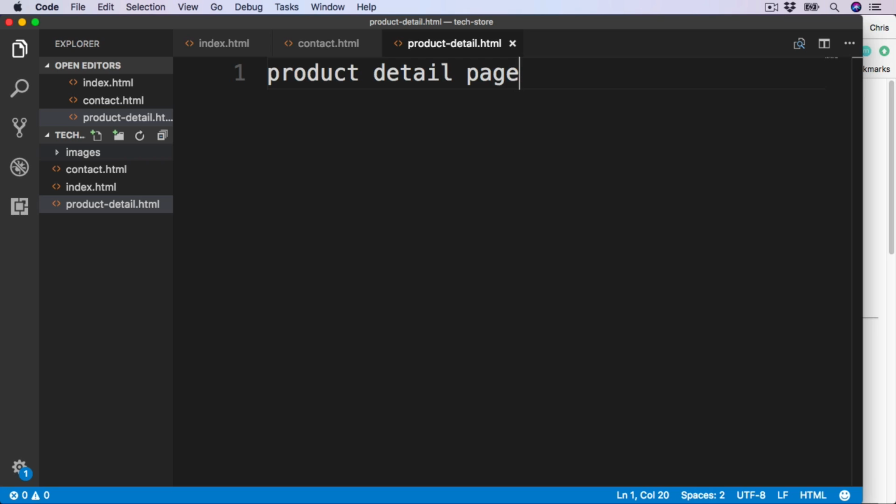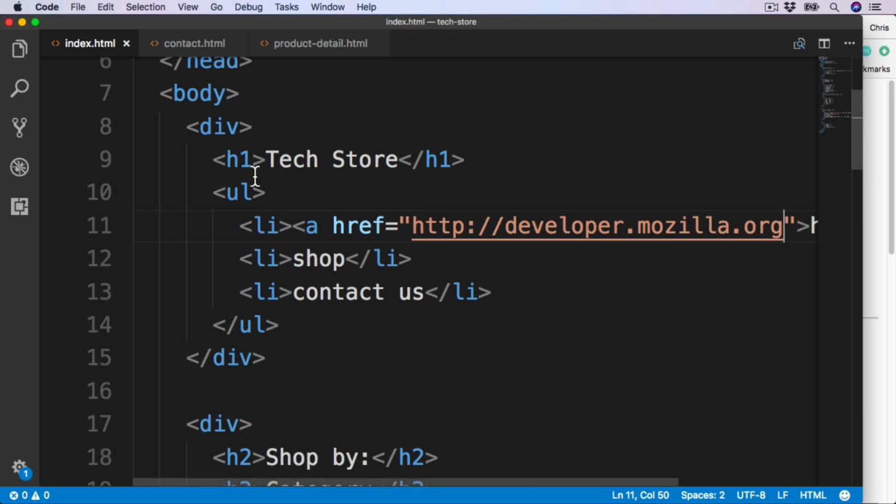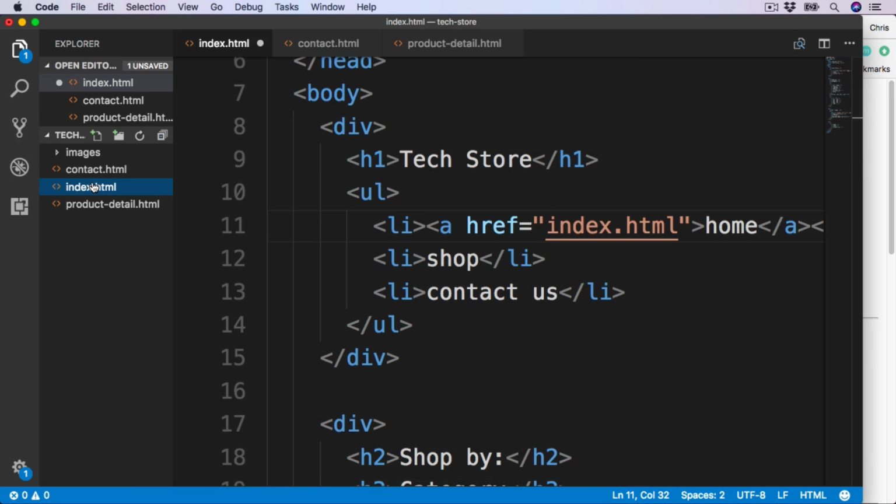So now we have our new pages. Let's go back over to the index.html. And instead of this external link, we're going to remove this. So we're going to create an internal link to link to these two new pages which we created. So the first one I'm going to do is link to the index.html page. So because this is the home link, we want this to link back to this index page. So give that a save.